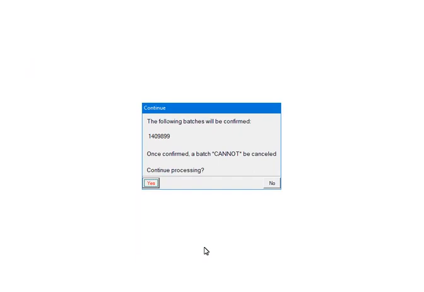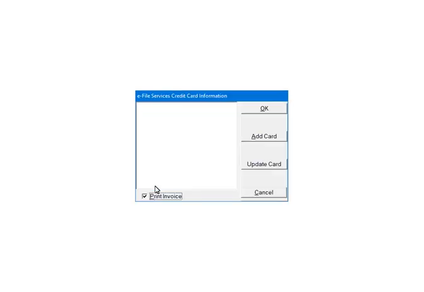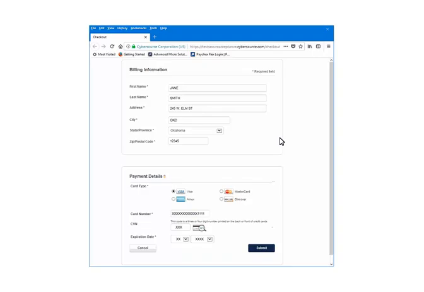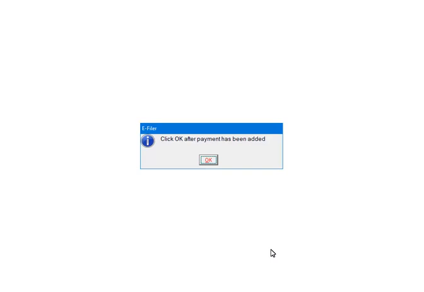If the batch is ready to be processed, confirm that the batch number is correct. Once Yes is clicked, the batch cannot be cancelled. Click Yes to continue. If the payment information has not been set up, the credit card information will need to be set up on a secure website. Click Add Card. You will be directed to a secure website to set up the credit card information. Enter the information and click Submit. Once the credit card information has been added, click OK.